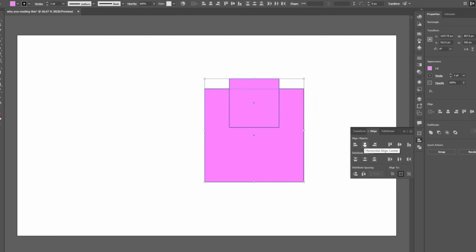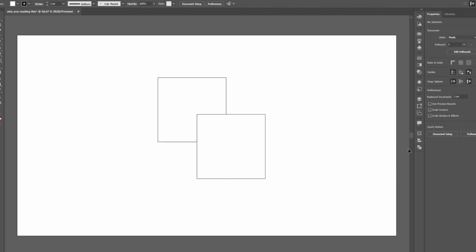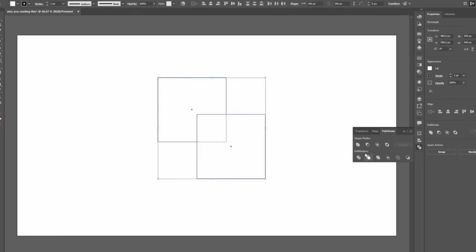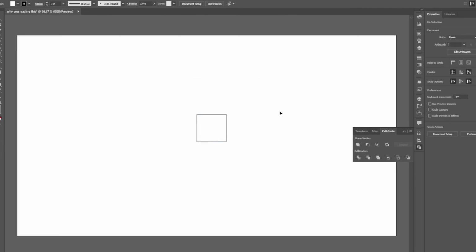Next in line is the pathfinder. This panel is used to create new shapes by combining two or more shapes. You can unite two shapes into one, intersect the parts that are overlapping, or just divide everything into different shapes. It is really easy and really useful.